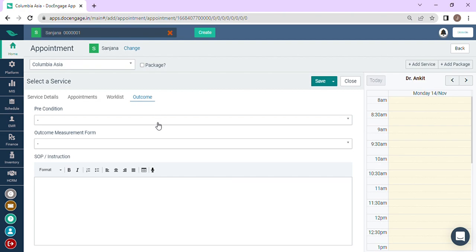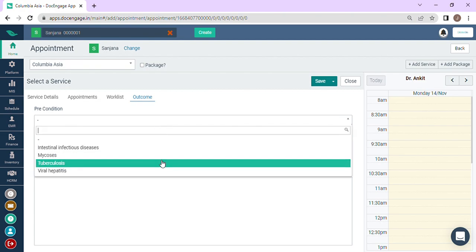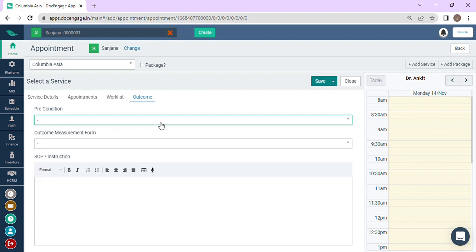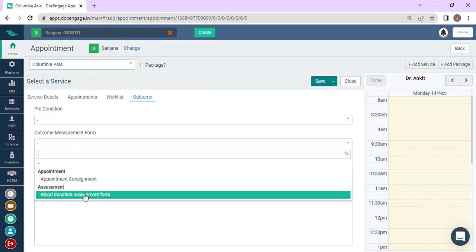So whenever the provider is going to attend a patient, and when they're doing the chatting, they need to do some certain activities. They need to fill some certain assessment form that we can add in the outcome. Like if there is any precondition, we can add the preconditions. And also in the outcome, this is the assessment form.